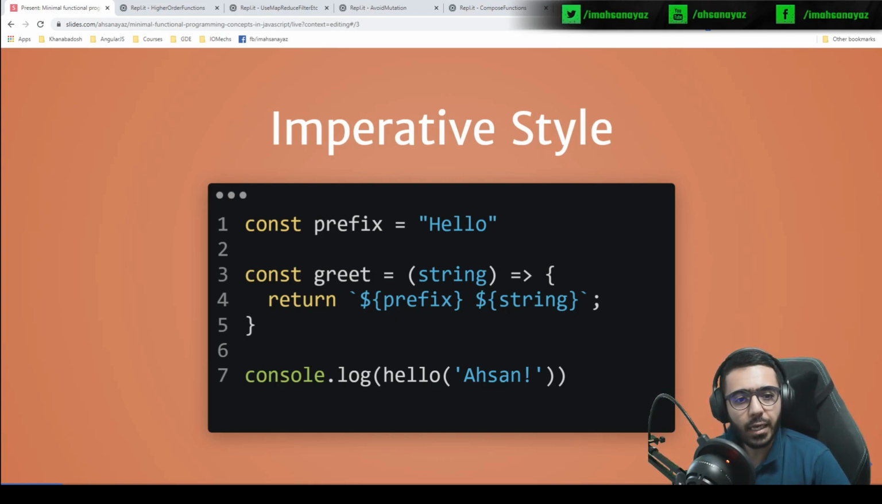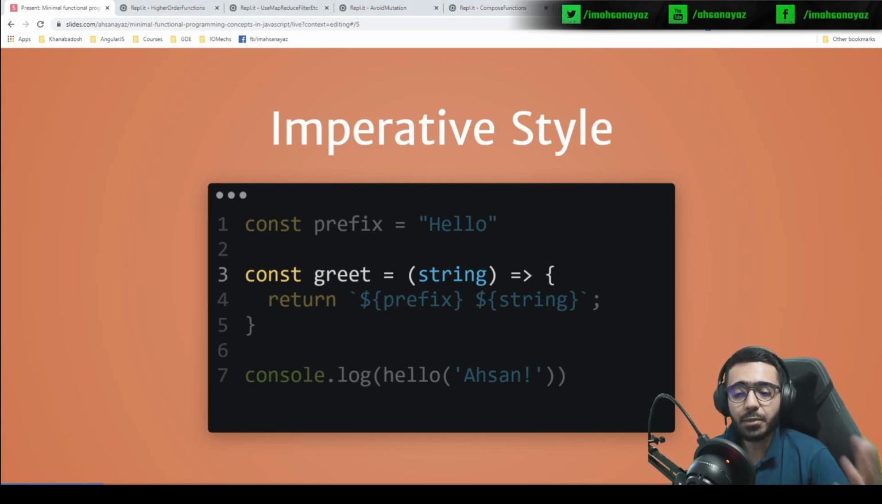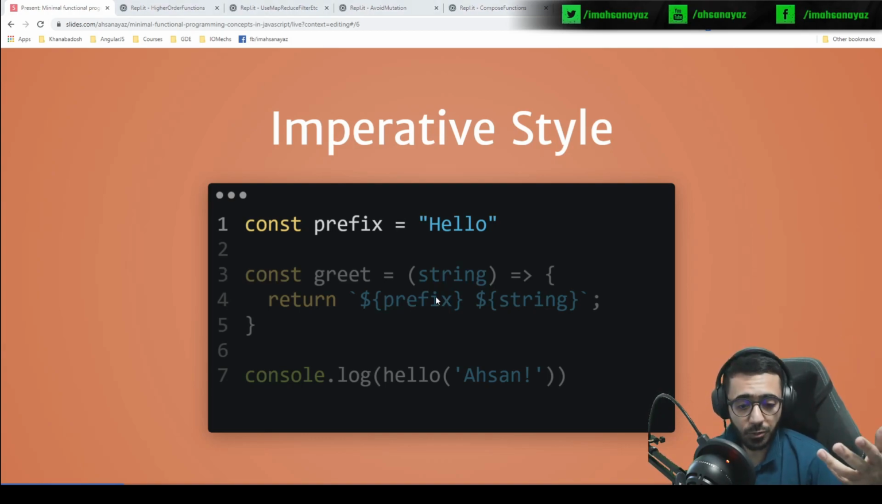One of the styles that we have with JavaScript is called imperative style. The way imperative style works is basically we have a function which is called greet. It returns a string which is prefix plus whatever variable is passed. So it accepts a string parameter, and once it gets it, it then returns it prefixed with this prefix. Now, the fun part is that this prefix is not part of the function. It's an external variable which is outside of the scope.